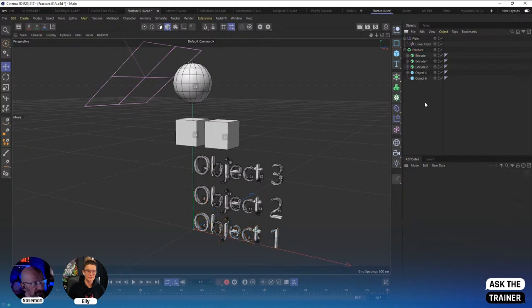Now, any questions on the fracture? Nothing? Anyone? Yula? No, good. Not I can say. Good.